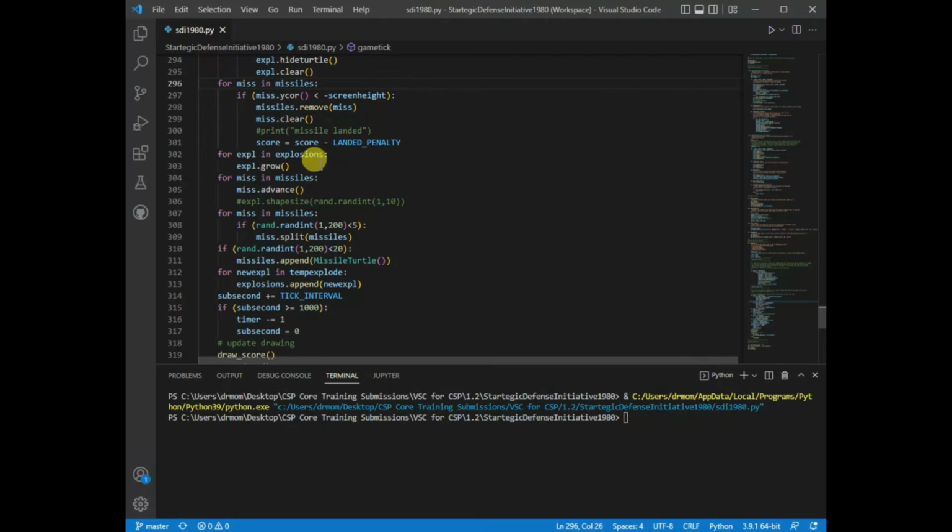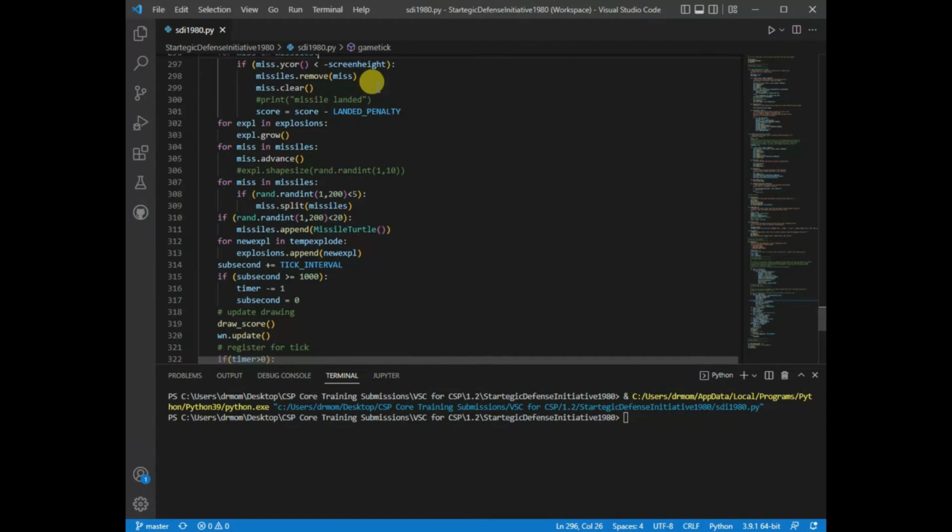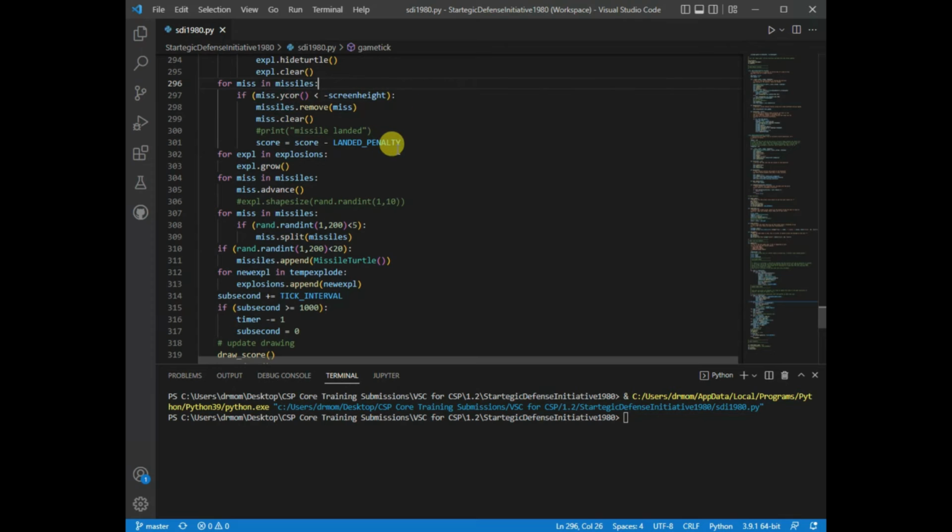Then we loop through all the missiles and we see if any of the missiles have reached the bottom of the screen. And if they have, we remove them from the missile list. And then we register that there has been a landed penalty in the score. So that's how we get rid of missiles that have not been blocked.